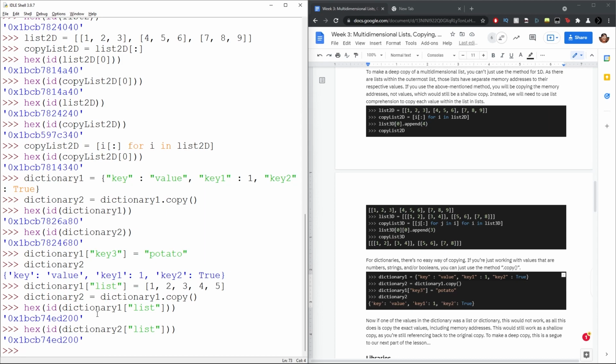And this is a good segue to our next part of our lesson, which is libraries. But before we proceed into libraries, does anyone have questions about copying dictionaries? Or does anyone have questions about memory addresses and copying in general? I'm guessing no one has questions about that.